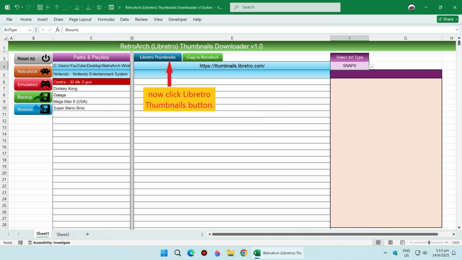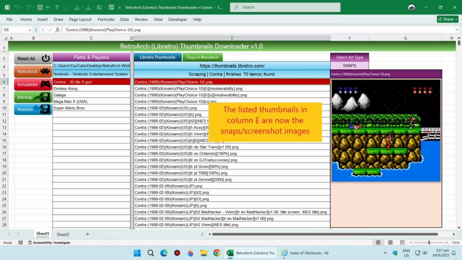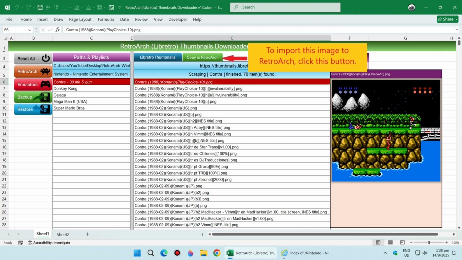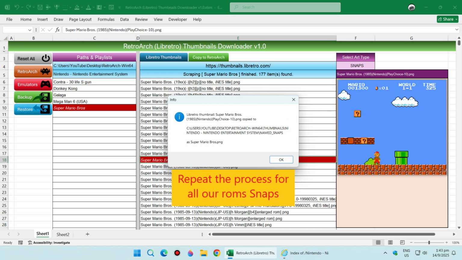Click the Libretro Thumbnails button for our snaps images. Remember to input only part of the ROM name as shown here. When scraping is finished, select an image from column E. The list is now snap or screenshot images. Click the Copy to RetroArch button. As you can see, the image is imported to the snaps folder. Repeat the process for all our ROMs' snaps.